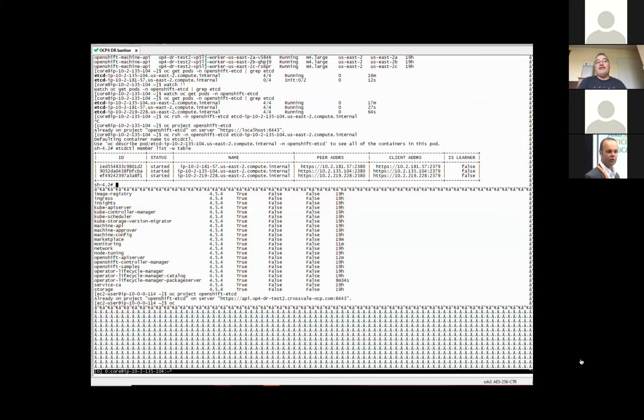Here you'll see that just by applying those machines and getting them recreated, they've added themselves into the cluster, and now we have three members in the etcd table. So that is the recover a master node scenario.